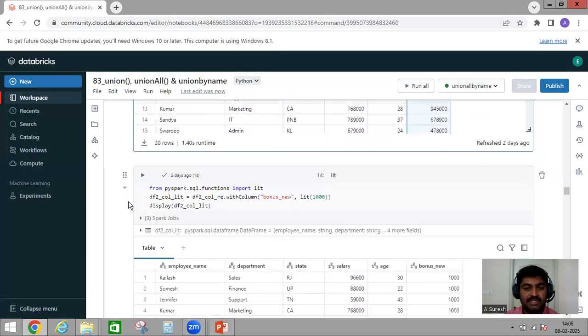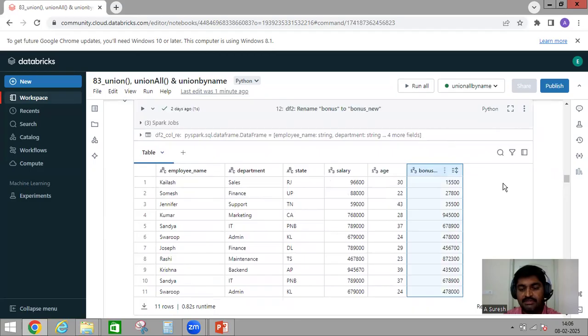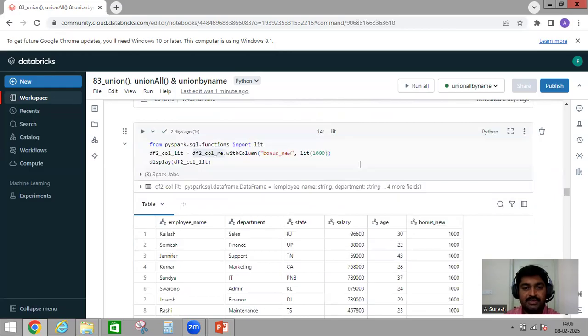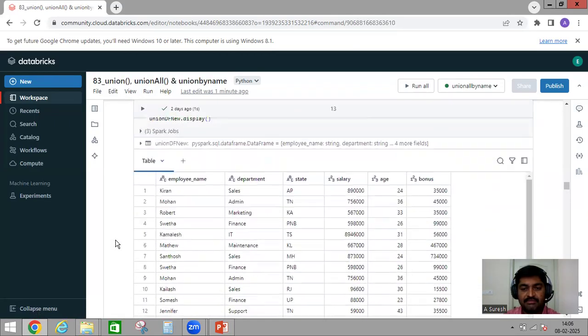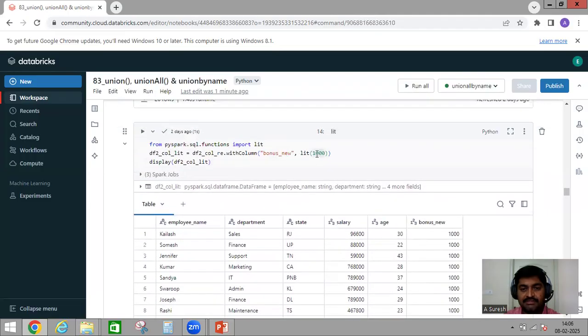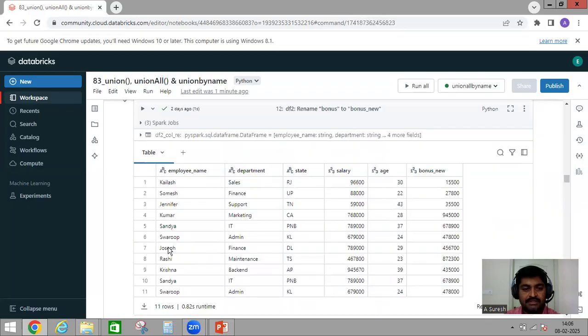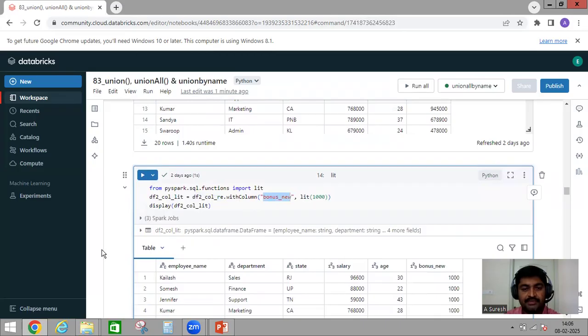So this is one scenario. We'll see one more scenario. In this existing data frame, only the column name is changed, but the data is the same. So here, what I'm trying to do is create a constant value, 1000. All these 11 existing records, I'm replacing with one constant value, that is 1000. I'm using lit here on top of this data frame. On top of this data frame, I'm using withColumn, bonus new column.